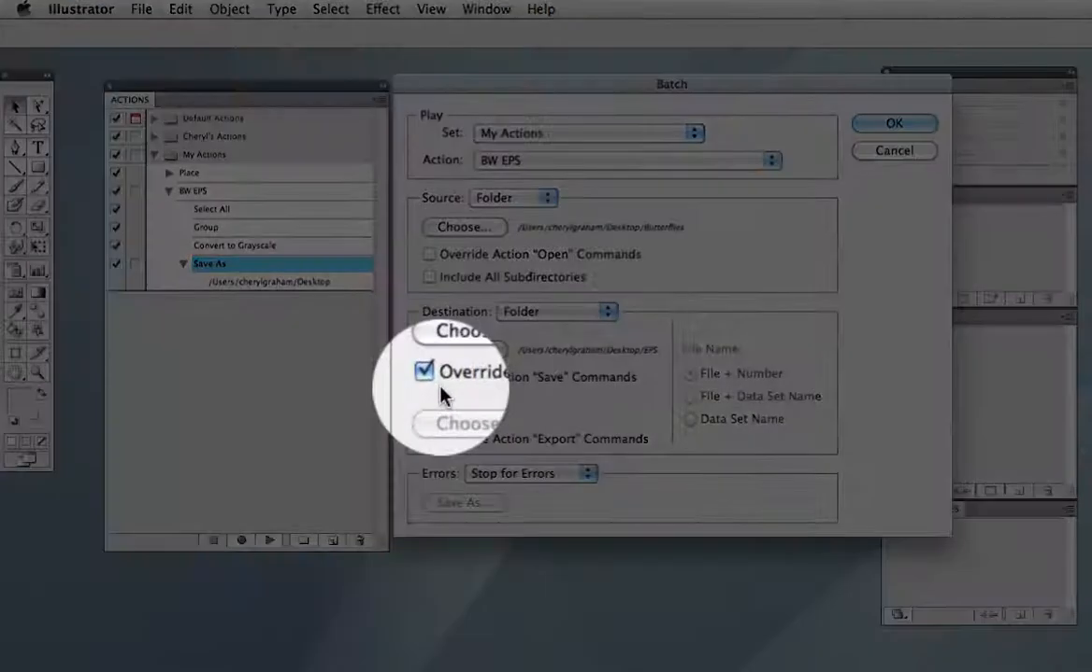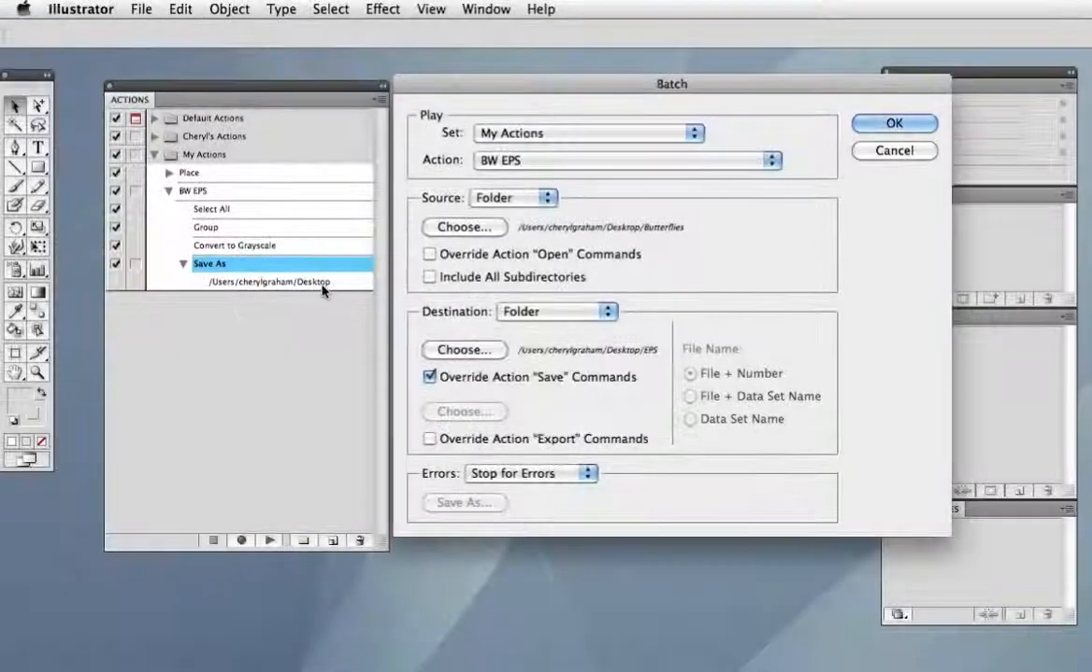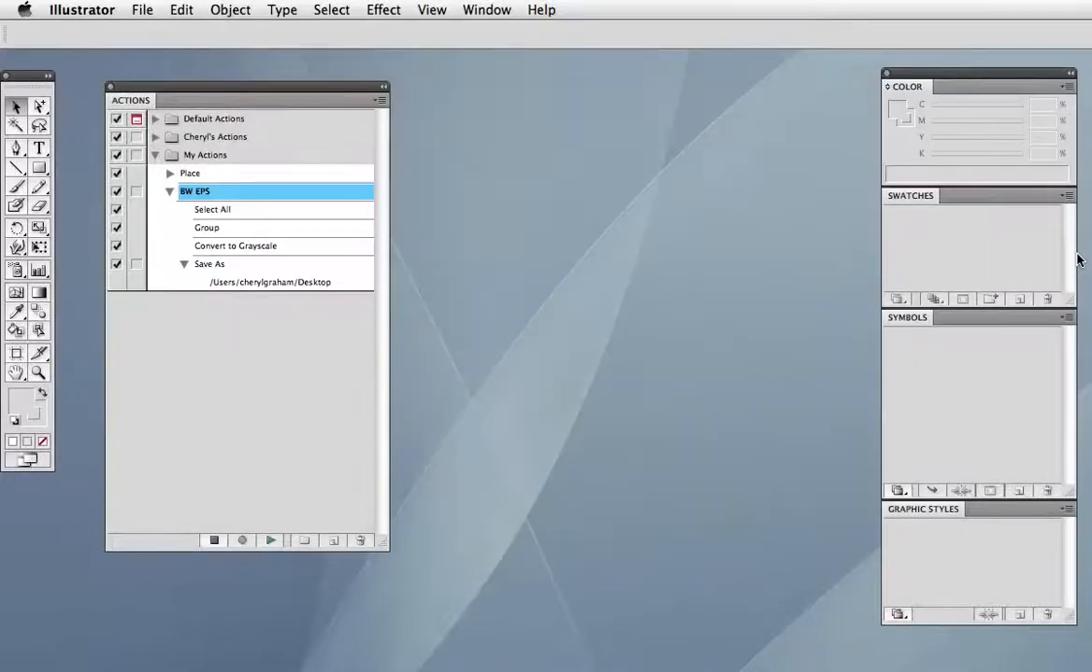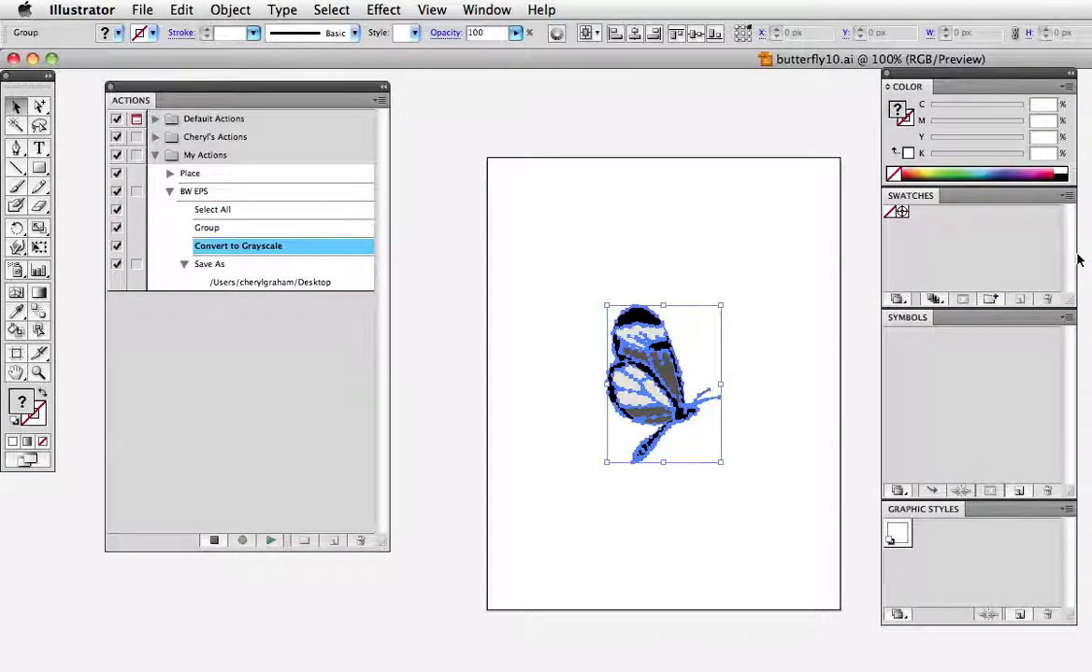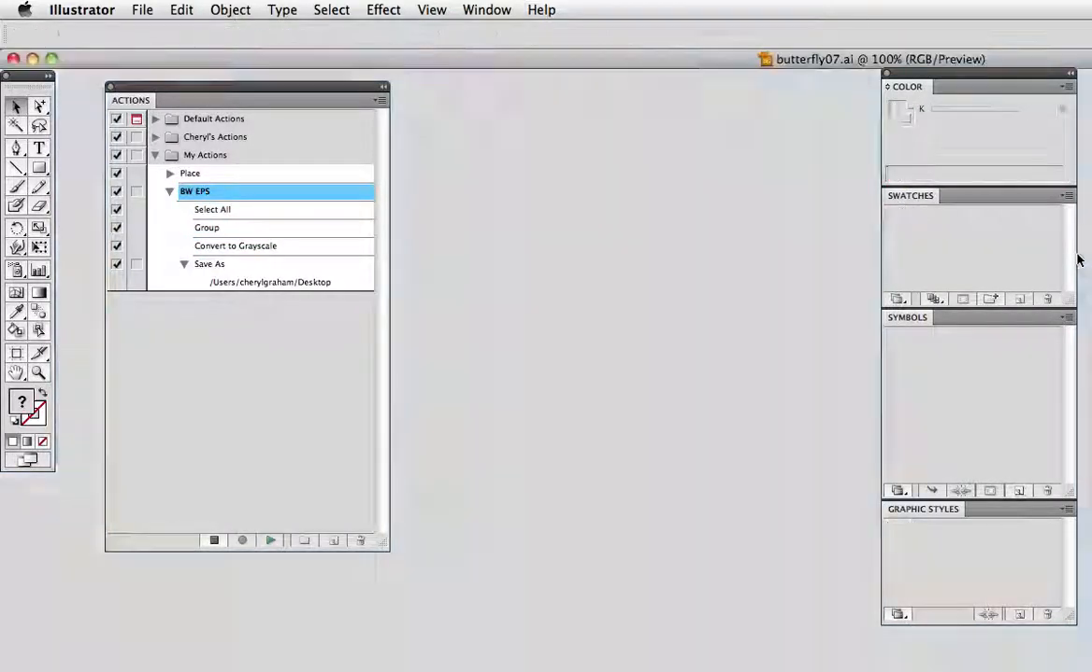This checkbox is very important because in the action that I recorded, I saved the file to the desktop. So I have to click Override Action Save Commands, so it will put the new files in my folder. We'll have it stop if there are any errors so we can troubleshoot them, and then click OK, and you can see that each file is opened, the action is performed, and then it's saved to the destination folder.